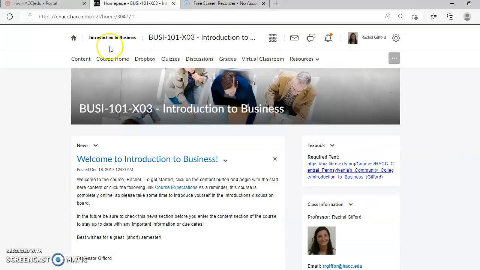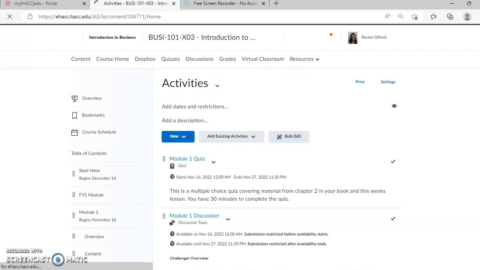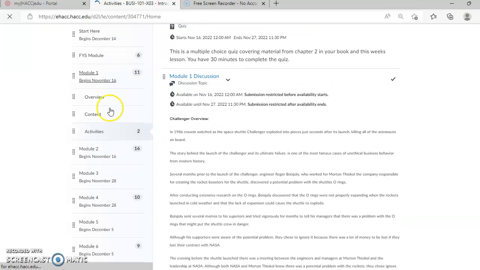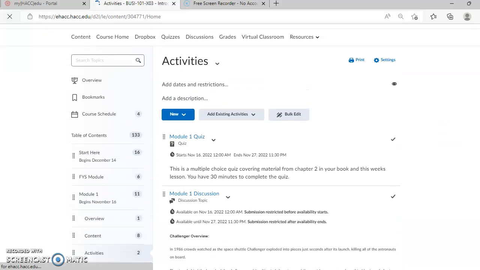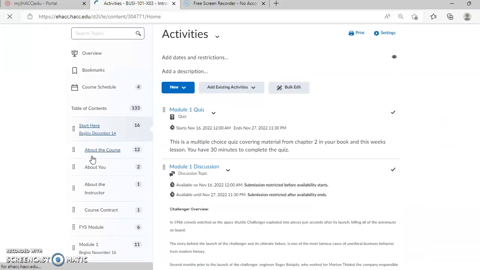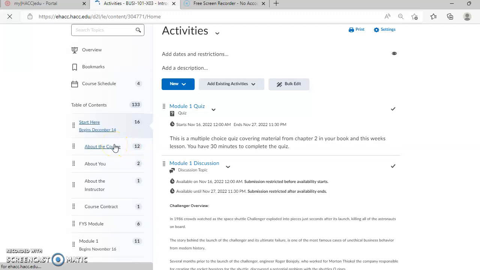I'm not going to click on it here because I want to take you to where the main content is for the course. You just click here. My computer is very slow today. All right. So all of the content, all of the modules, you can find right here on this left-hand side. Please do go through the Start Here module and it will tell you everything you need to know about the class.